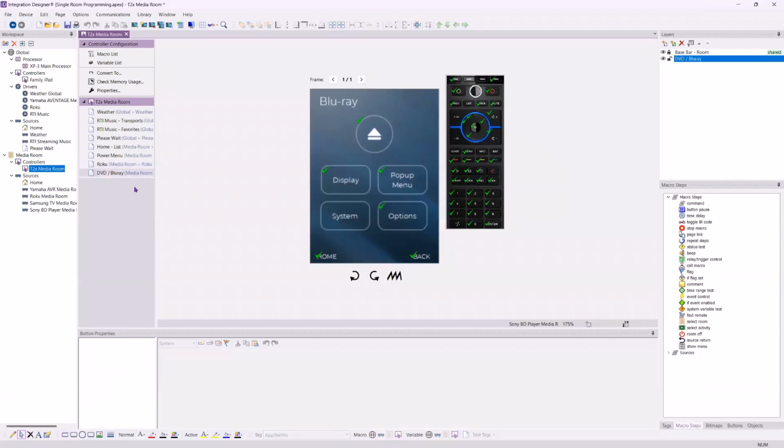How about the DVD page? We look at this, look at all those commands that have been done for us. They're all programmed in for us. So Integration Designer has taken a majority of the work for us already. Here's that please wait page that we added in.